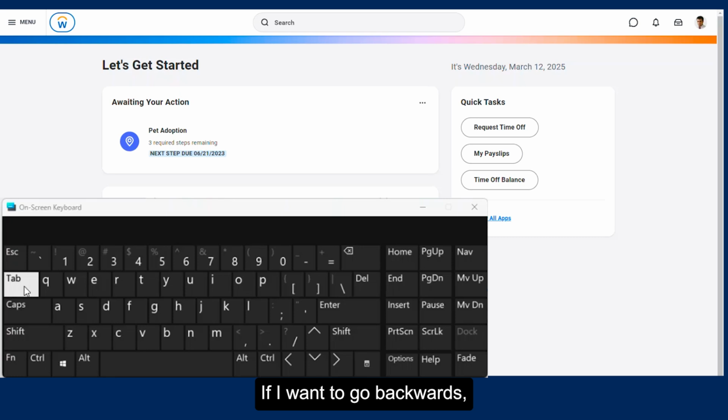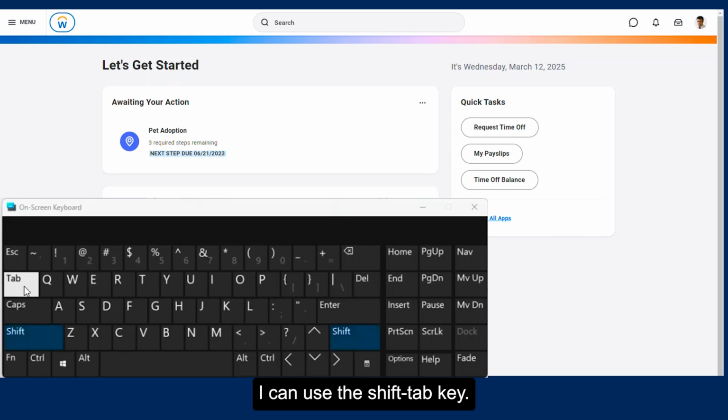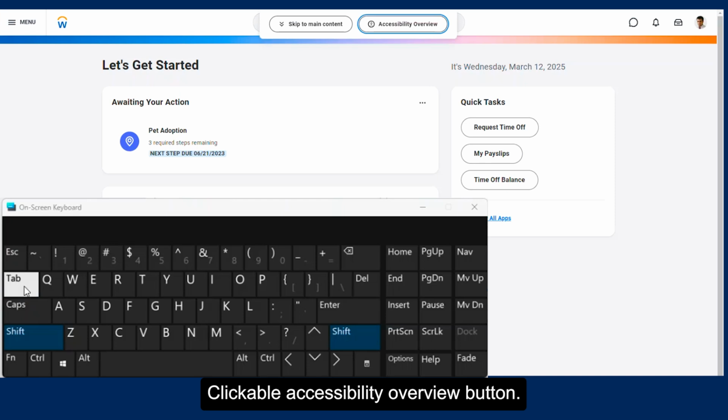Again, if I want to go backwards, I can use the Shift tab key. Menu button. Collapsed Global Navigation. Clickable Accessibility Overview button. Skip to Main Content button.